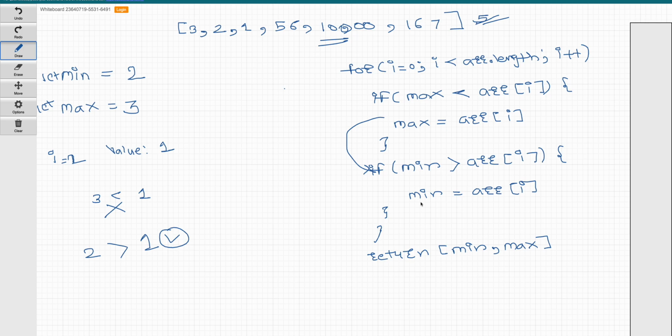So in that case, what will happen? Minimum is equal to array of I. So now we will replace this with 1. Now our variable holds the value of 1, which is the minimum currently. Again the loop is completed, and it will go back to the top.